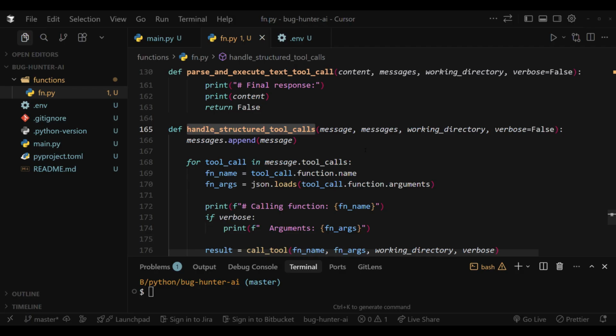We define handle structured tool calls with 4 parameters. Message, the assistant message object containing structured tool calls. Messages, our conversation history, working directory, where file operations happen, and verbose, an optional flag for detailed output, which defaults to false. First, we append the assistant message to the conversation history.